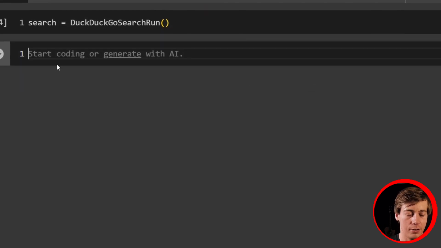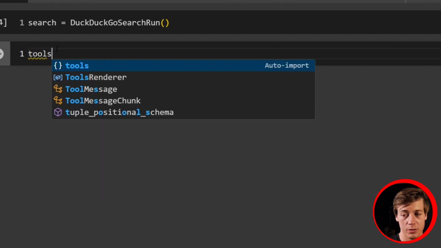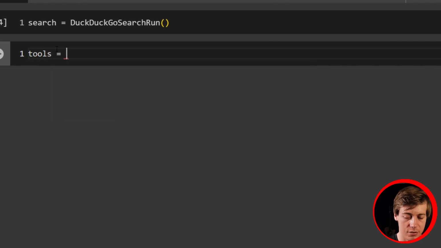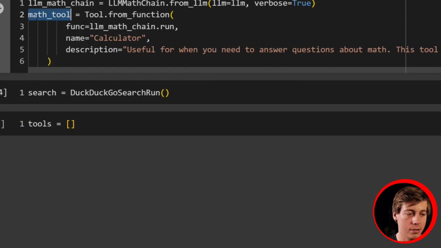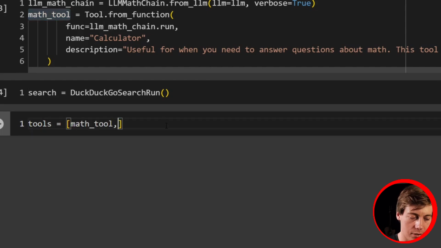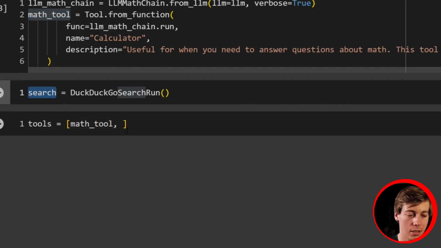And what we're going to do in the ReAct prompt, I should say, is build our tools into a list over here. So specify them. First we have this math tool that we created, so put that in over here. And then we have our search tool, so we're going to put search. Okay, now we have both of those.